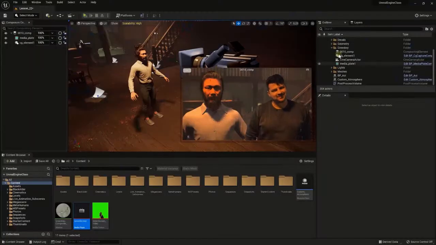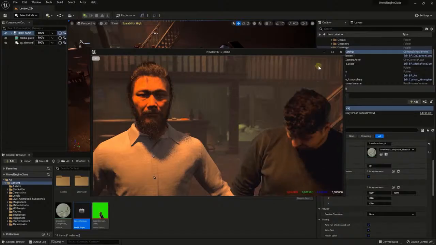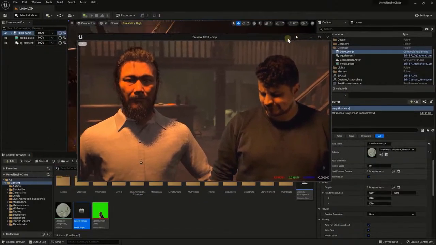Now, of course, if you want to do live streaming, then you can use this inside Unreal Engine. When you select your comp layer here in the outliner, you actually have this maximize button on the top right in your preview window of that comp. By clicking on that, it will maximize that frame, and you can bring this into a second monitor or something and use that as a feed for your live streaming. And that was it about live green screening.